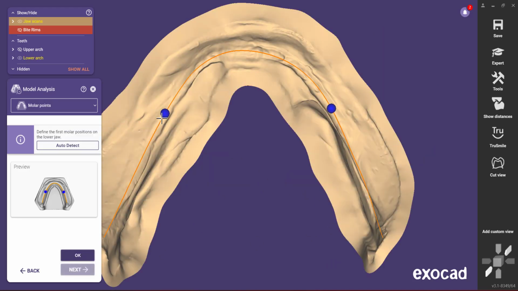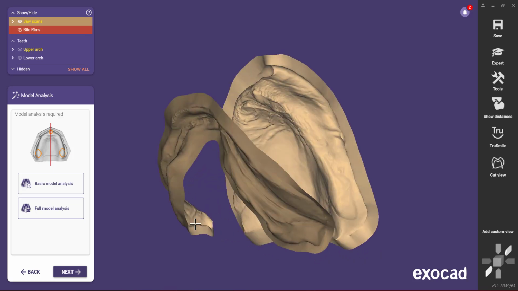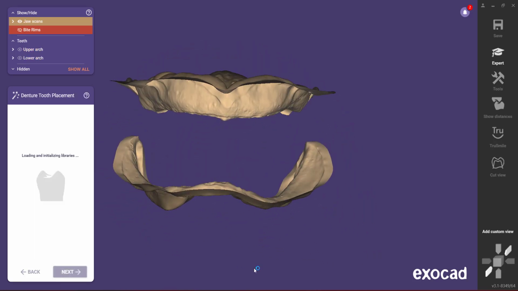Find the first molar positions. I mean, heck, I don't know, somewhere here. This is one of the things I don't have to do though if I'm using the other module. All right, so now we've done the basic model analysis.